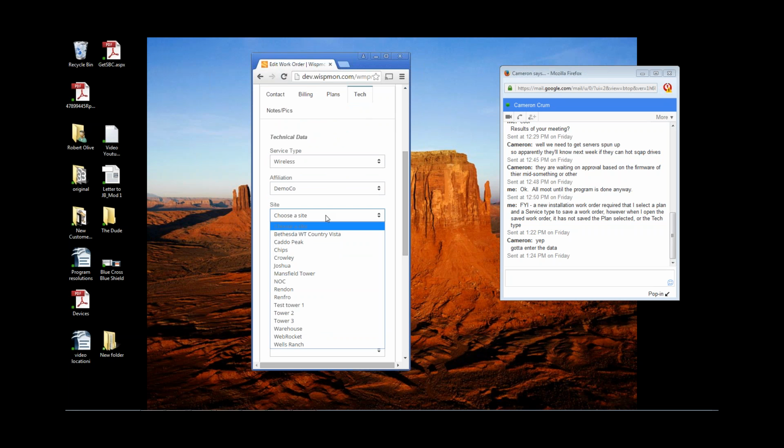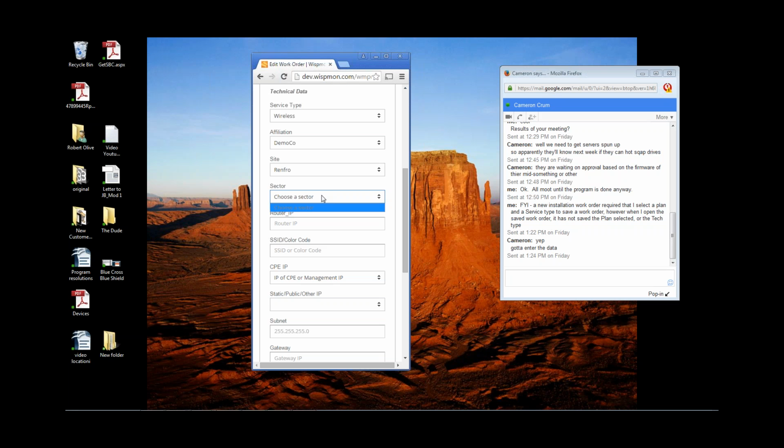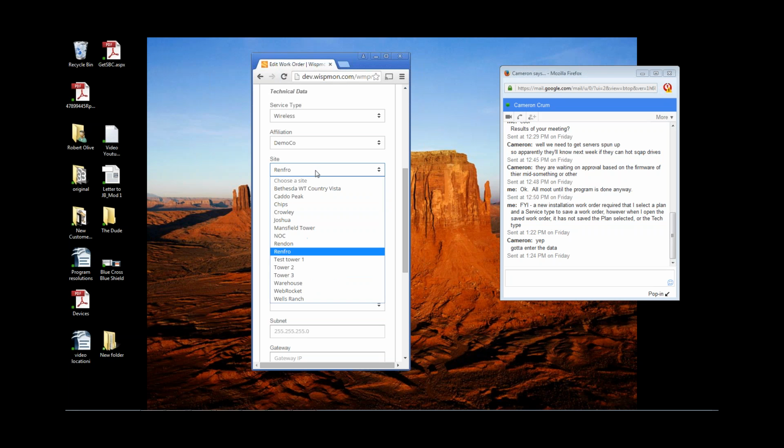We're going to choose the site where we anticipate the service is going to be connected, so which access point, which tower is going to be the receiver of this particular service. In this case, we're going to identify that as Renfro. I'm going to come down here and select the sector. Actually, I don't know if I have any sectors on Renfro. Let's try Rendon.